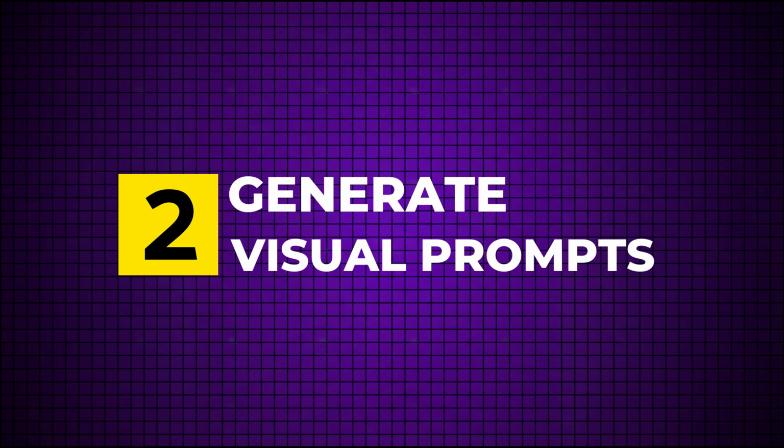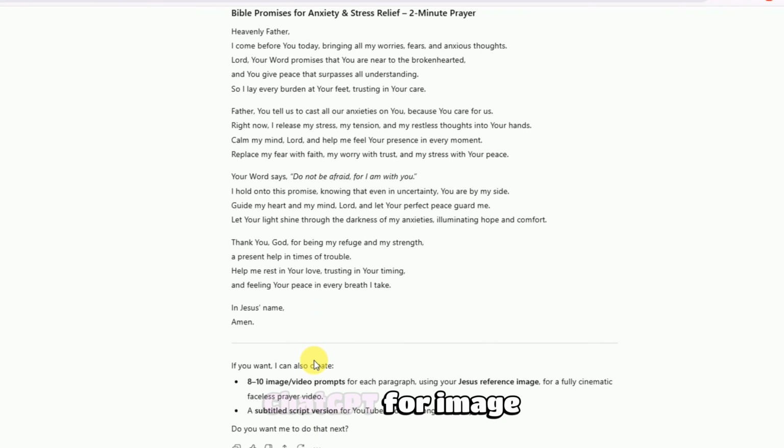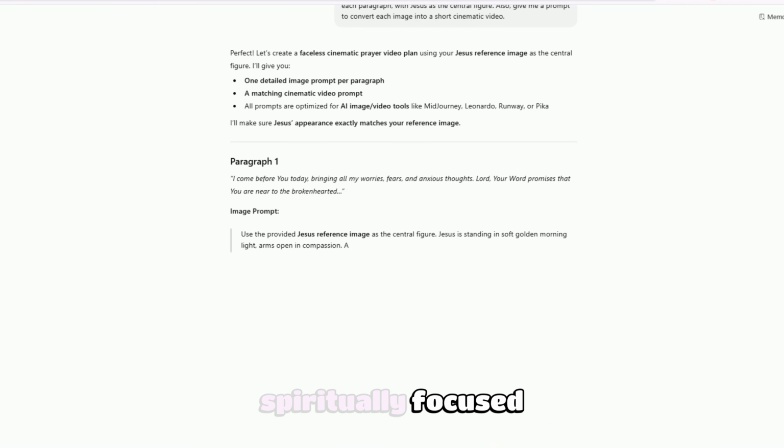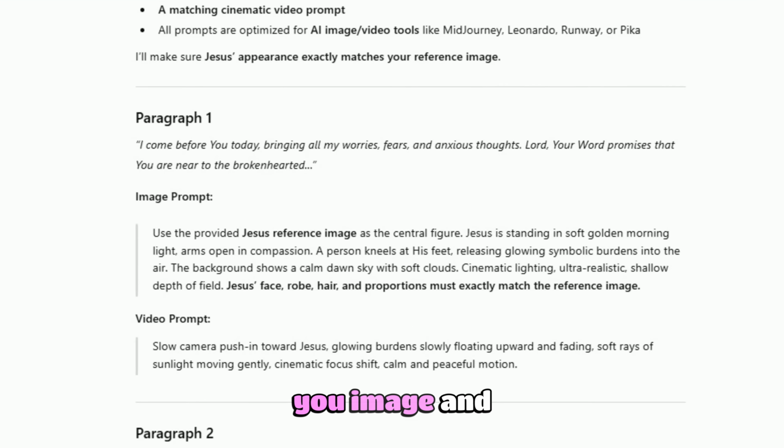Step 2. Generate visual prompts. Now we'll use ChatGPT for image and video prompts. Simply paste this prompt. This keeps your visuals meaningful and spiritually focused and will give you image and video prompts for each scene.